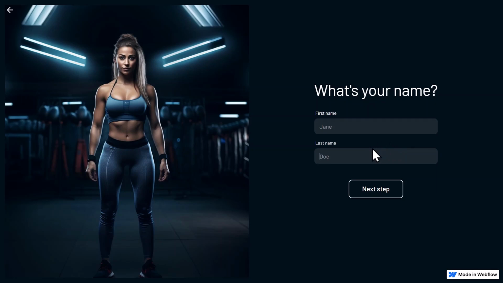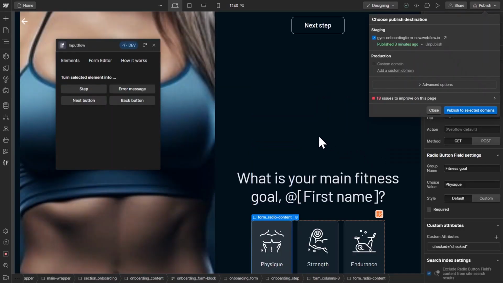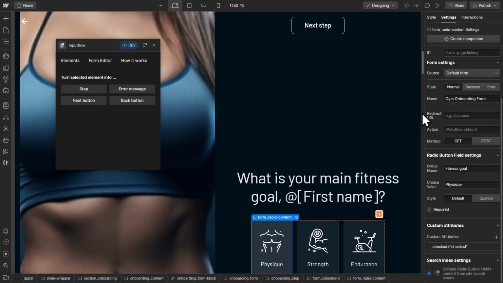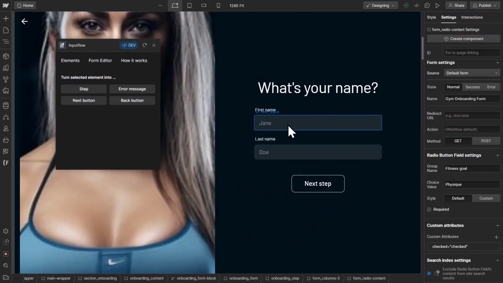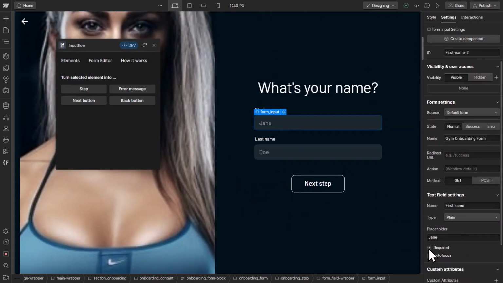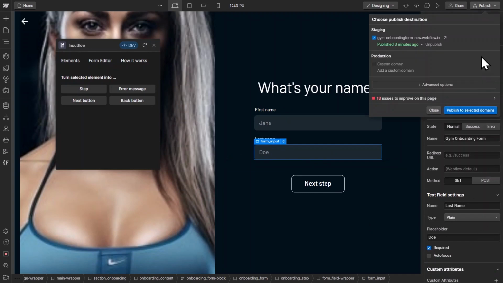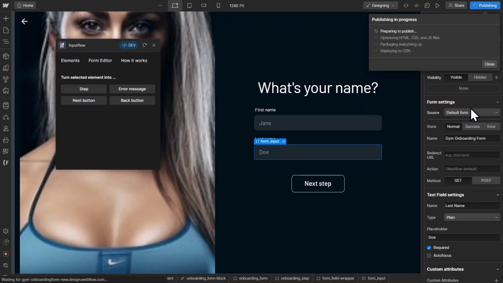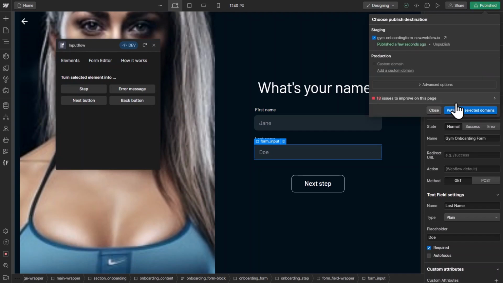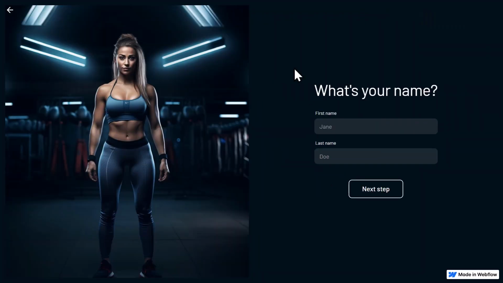The first very simple form of input validation that works with Inputflow is you can just, for any field, for example this first name field, check the required box. And let's also check the required box for the last name. Now the field is marked as required. And then if I click on publish and publish the Webflow project, now it is published and I go back to the live form.